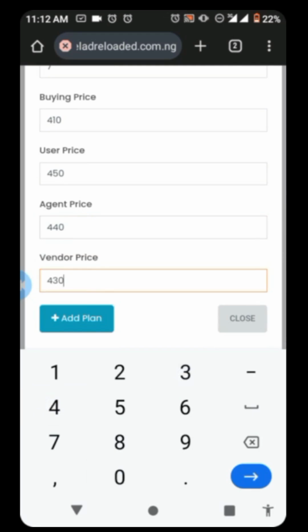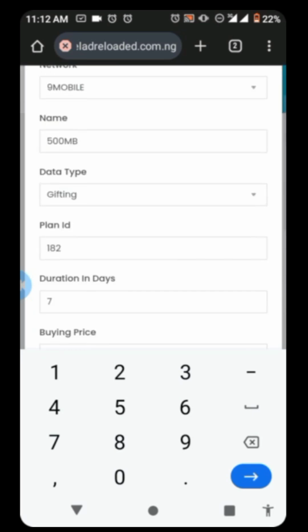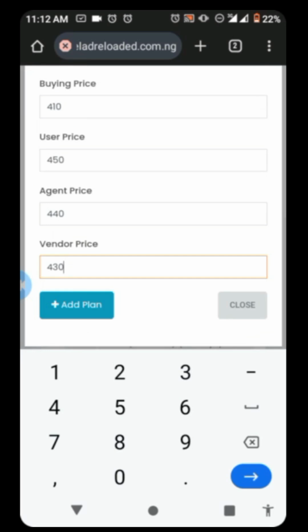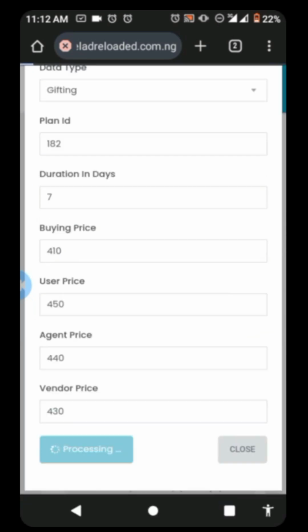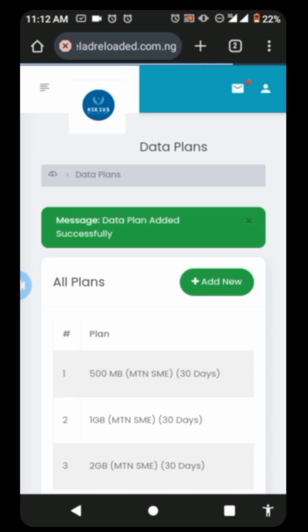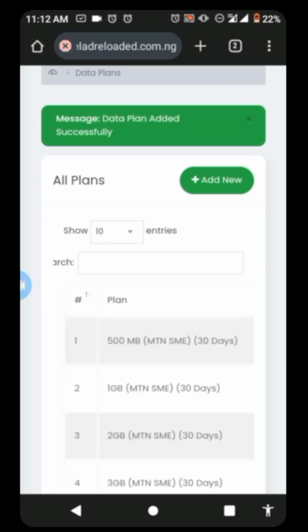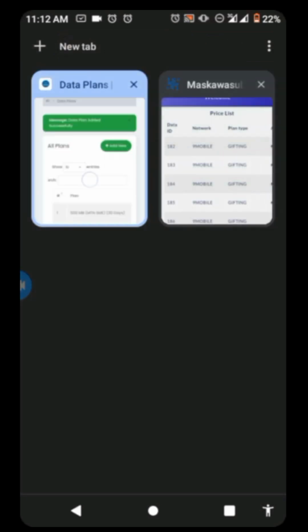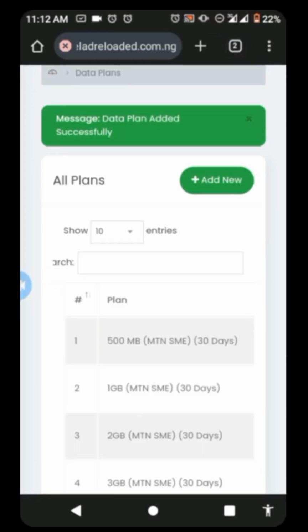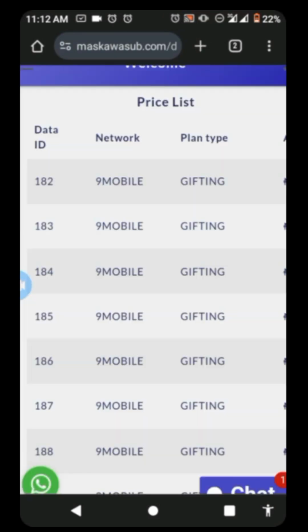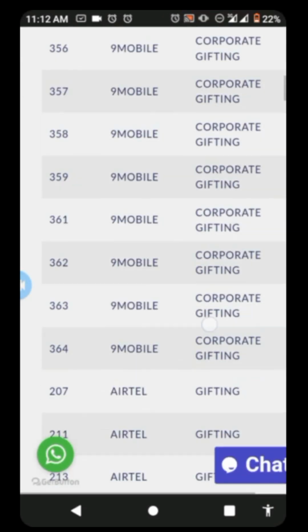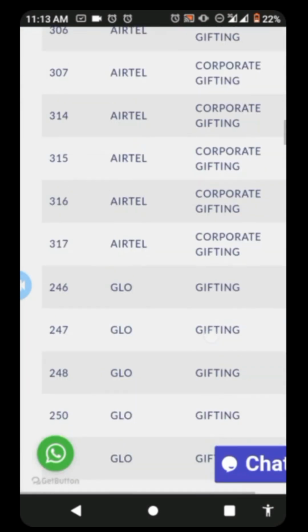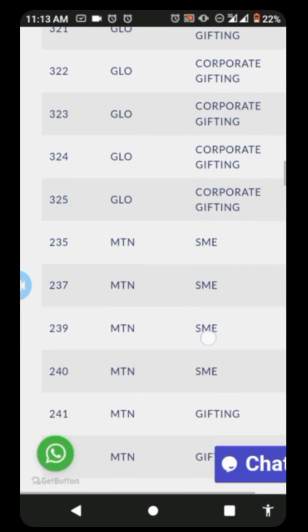So add plan. So let's see again. So plan ID gifting 9 mobile. Alright, so add plan. So let me do for MTN. Let me look for MTN. So let me scroll down to MTN. So MTN, now let me do for 1 gig.